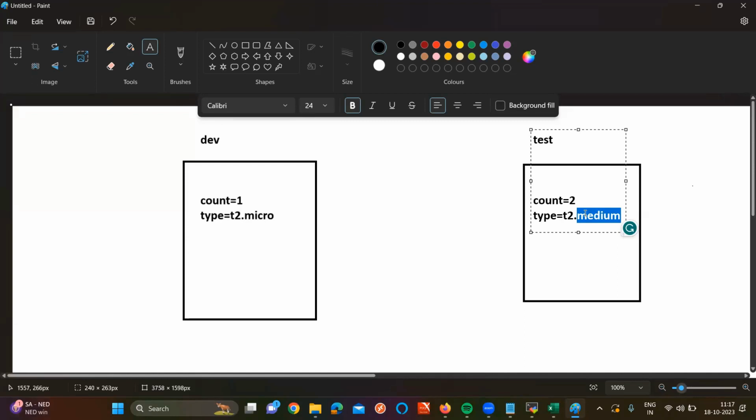But if I don't have tfvars files, if I have only one variable file, first of all, count is equal to one, type is equal to micro, and infrastructure will be created. Now, the second time, if we want to create the testing environment, I will modify count is equal to two, or not, sir? Again, I need to edit type is equal to T2 medium, or not, sir? This is what I'm going to avoid now. But let's see how it is going to work.